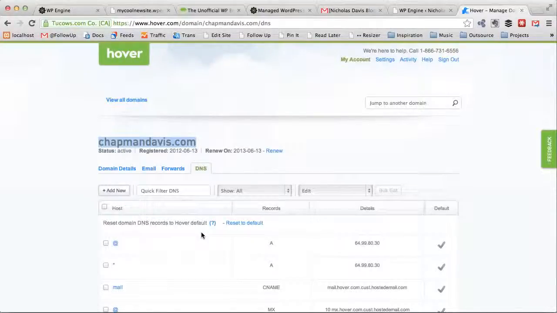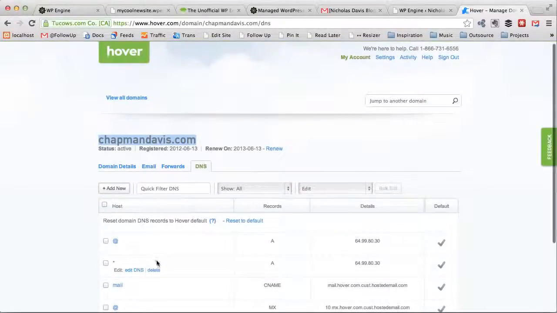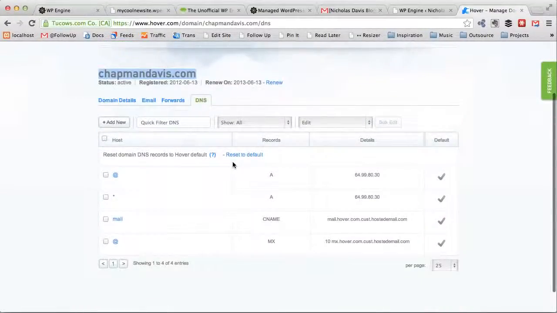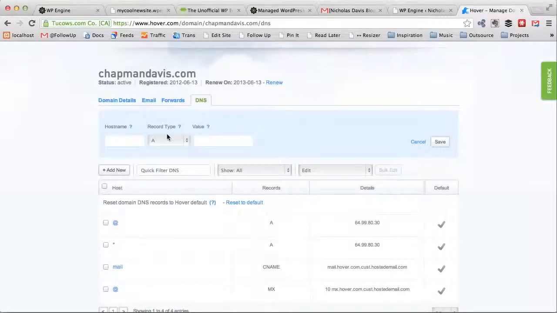Excuse me, sorry, I'm just being interrupted. Find your domain in your list of domains, and then you see in Hover you've got something called DNS. You'll have something similar in your registrar, like name records or something. I've got two: I've got @ and I've got this star. I need to change both of them. If you don't have these A records, you need to go and add them. So in Hover that would be add new A record.